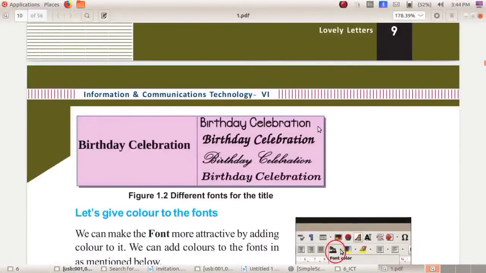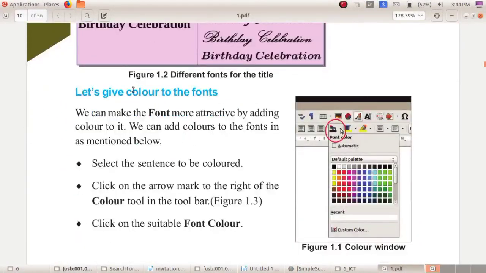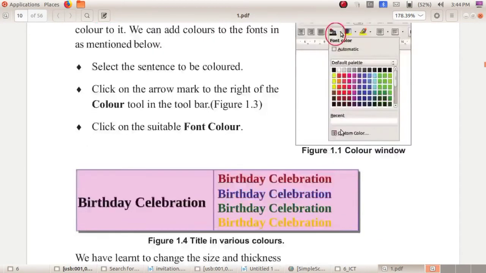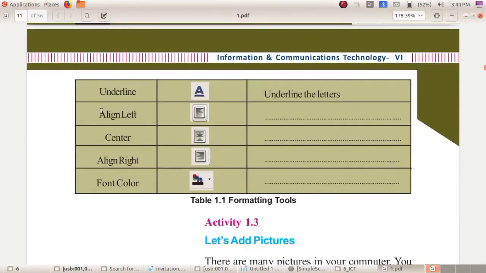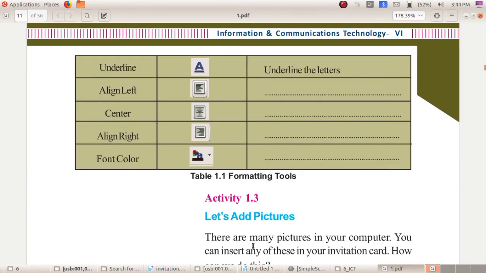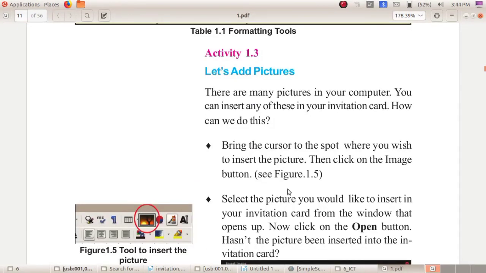Next, we gave color to the fonts by clicking on the font color tool. Okay, then you filled this box. You studied about font name, font size, then bold, italics, underline, align left, center, align right and font color. Okay, and you have also completed activity 1.3.